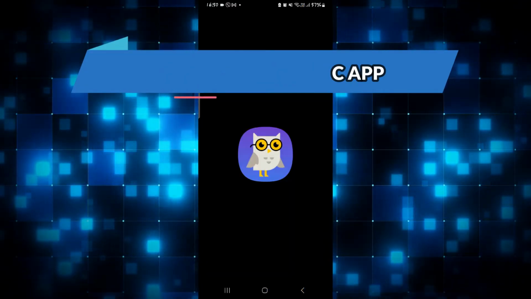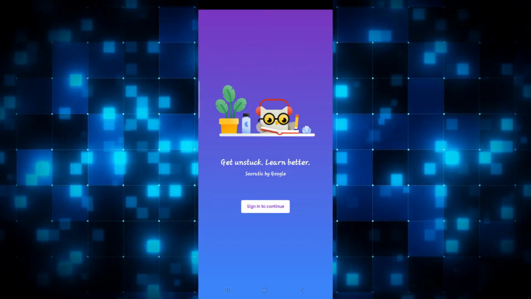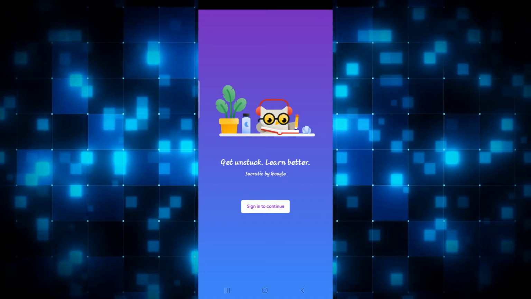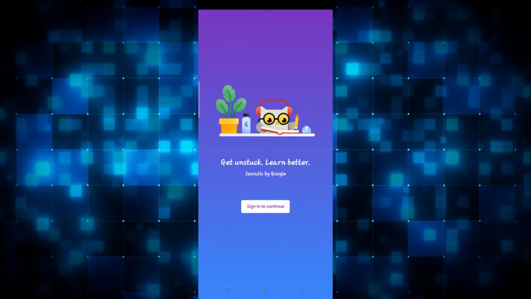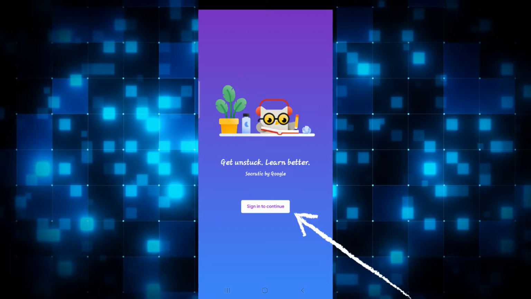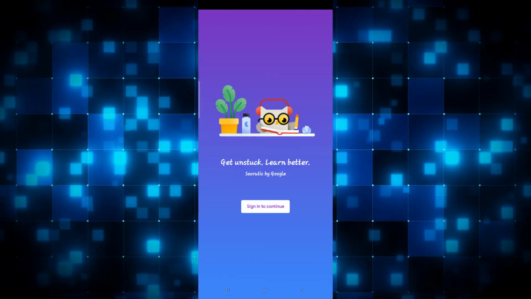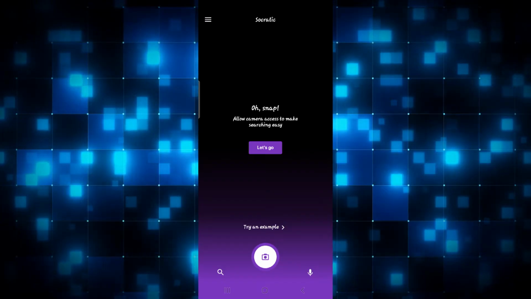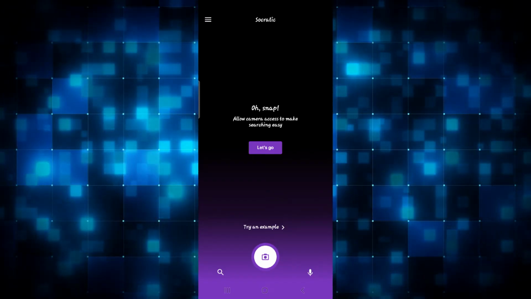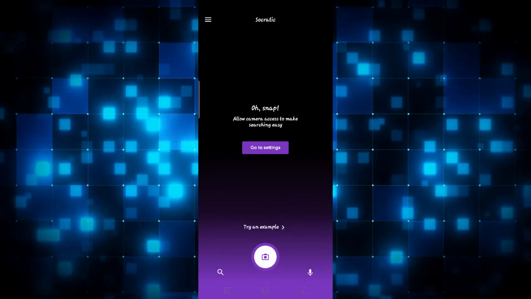First of all, open up the Socratic application on your device, and once it is opened up, you will see the sign in to continue button. If you haven't already created your new account, then go ahead and tap on this button anyway, and you will be asked to select your Google account. Go ahead and tap on your Google account, and then you will be asked to allow camera access.